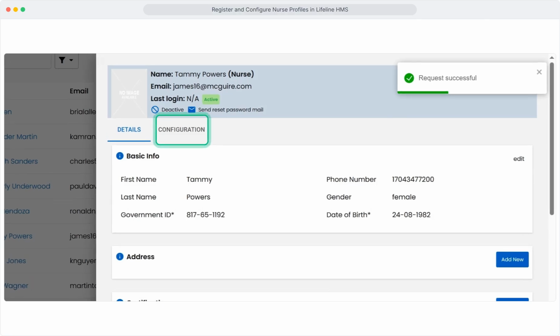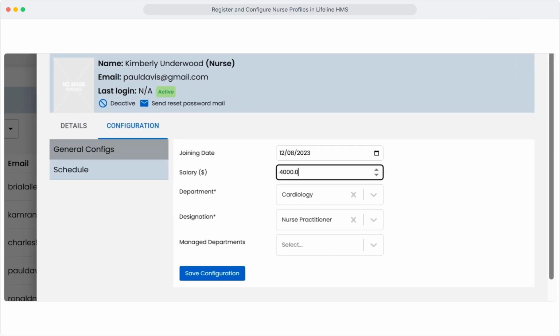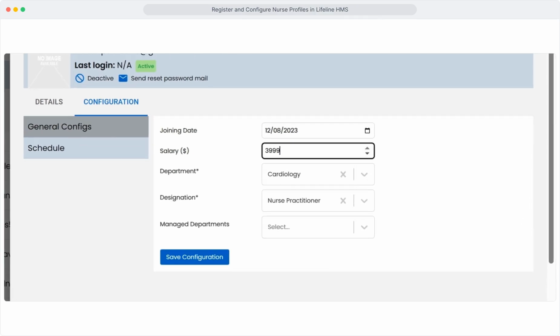Now, let's move into the Configuration section for nurses. This is where you manage their general settings, department responsibilities, and shift schedules. In the General Configuration tab, you can update key details such as the nurse's joining date, salary, department, and designation.